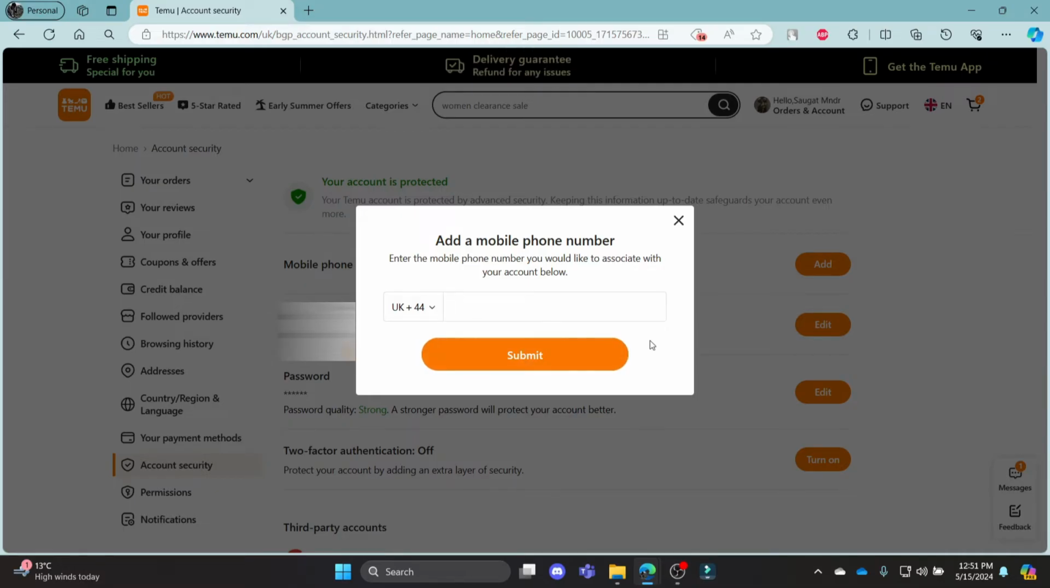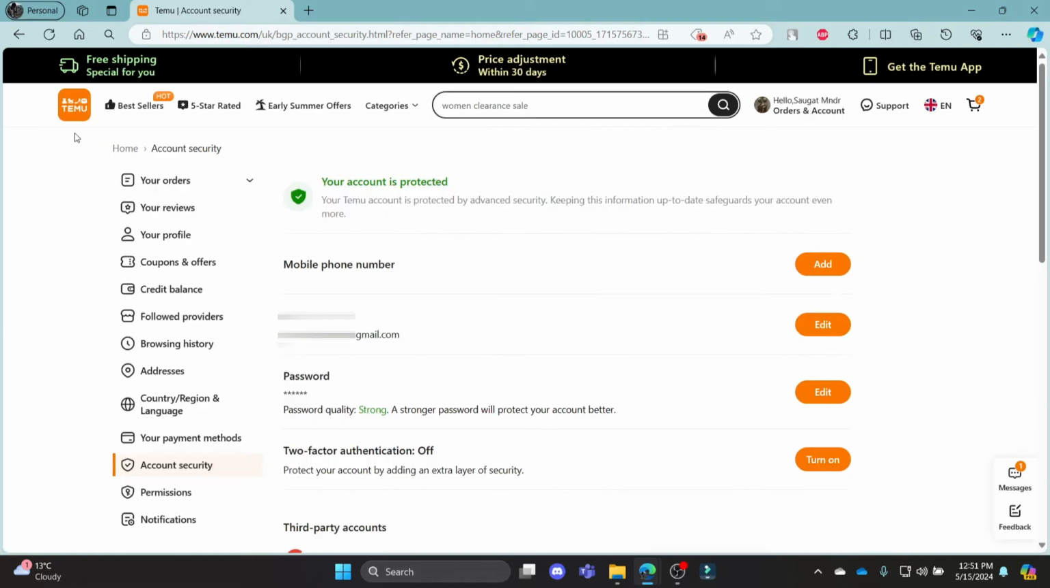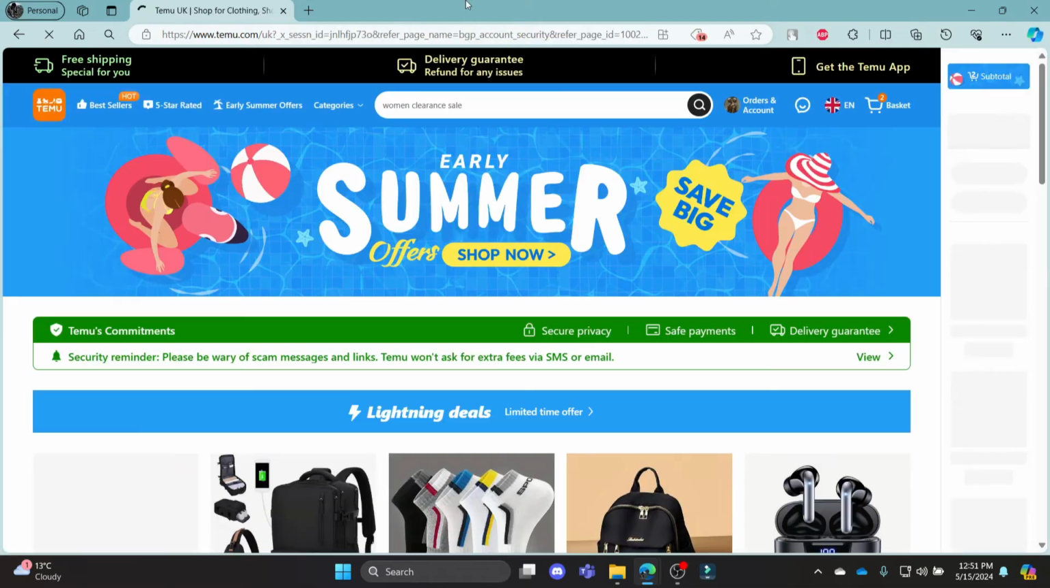An OTP code will be sent to your phone. Verify it by writing it down on your screen, and then you can add a mobile phone number to your Temu account. Let me show it to you once again.